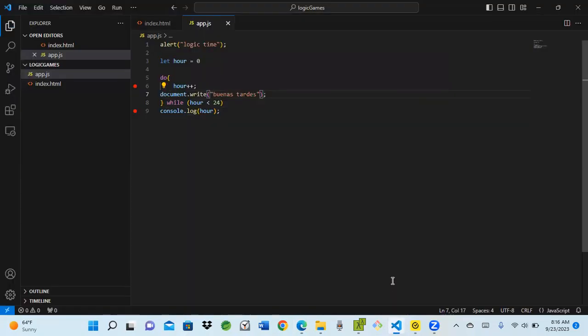So what did I actually do? I said do hour plus plus, so that increments the variable, and it starts at 0, and I'm incrementing it. And I'm writing to the document Buenas tardes. And you're going to do that while it's less than 24. So it's basically just going to count up to 24. And by the time it does that, it'll have 24 Buenas tardes written to the document. Why I did that, I don't know. I just did it just because.